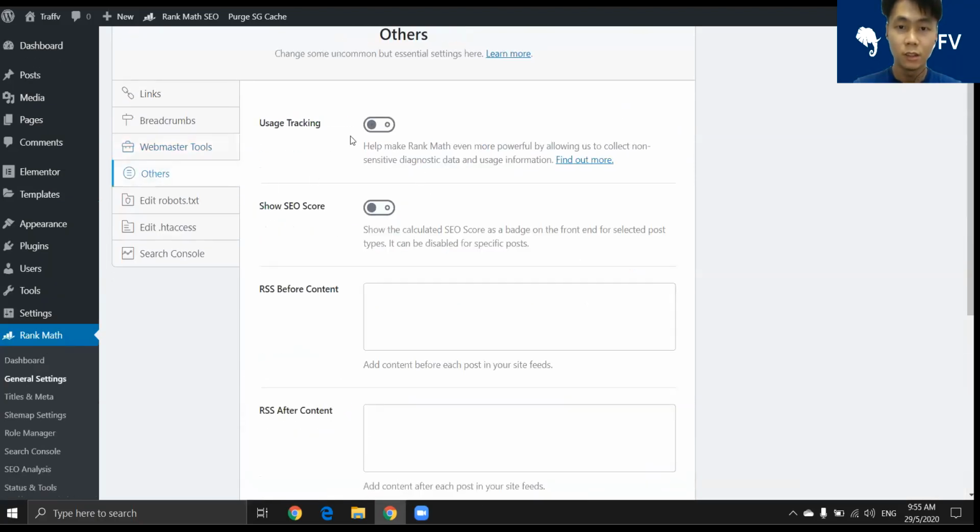Okay, others. Usage tracking, SEO score. Now, the problem I find with SEO score, as a beginner, it gives you the criteria that you can mess with, and it gives you a range that you need to be in. And this is good, especially if you're a beginner and you don't want to spend too much time on getting the most out of every single element of SEO, especially on-page stuff. So having a good SEO score, like a grading system.